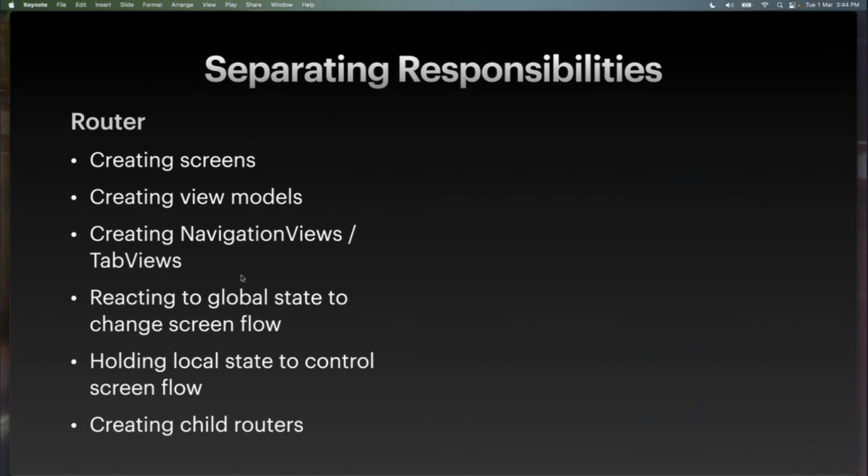The router has a responsibility for creating our screens and view models. Anything like a navigation view or tab view tends to live inside of the router's view. A router will have its own view, but it is very basic. It's just used as a jumping off point for the screens to be created from. And a router can also react to any global state that's changing to change the screen flow.